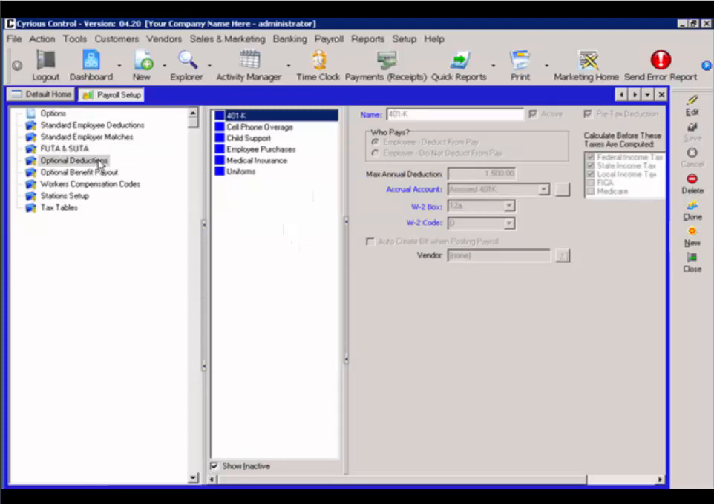You would also want to put in any optional deductions, for example 401k, child support, things that maybe your employees would take out of their standard pay. You also have the ability to determine who's going to pay for it, if it's going to be either the employer or the employee. And then you can also set maximum deductions that can come out of that particular pay period.